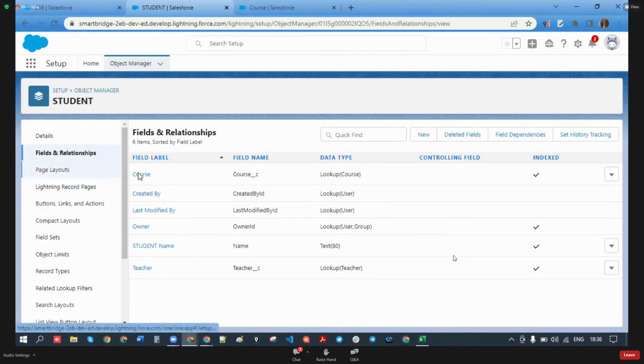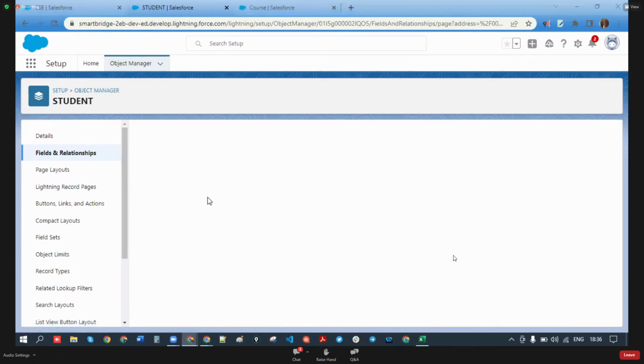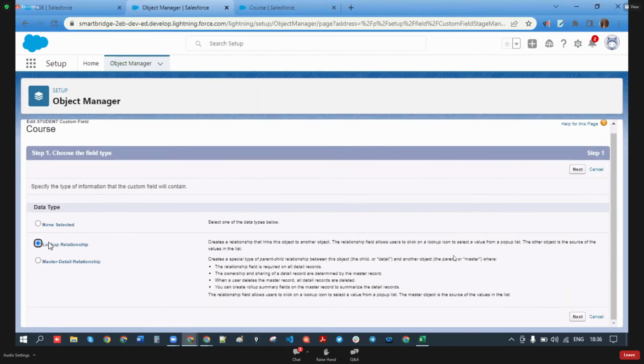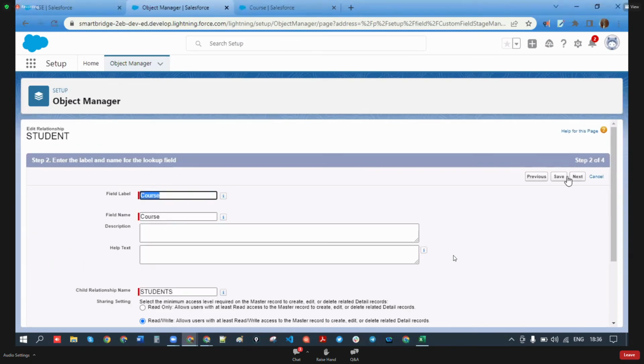From there, you can see course is there as a lookup, right? Now I will convert this lookup to a master. I'm clicking on this drop down, clicking on edit, and on the top, change field type, and changing from lookup to master. Now I'm making it next, save.